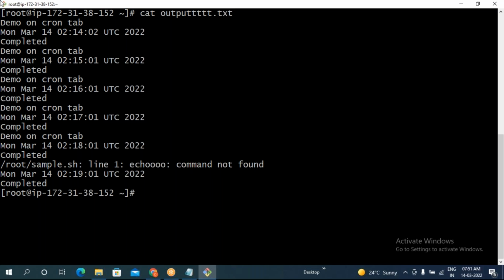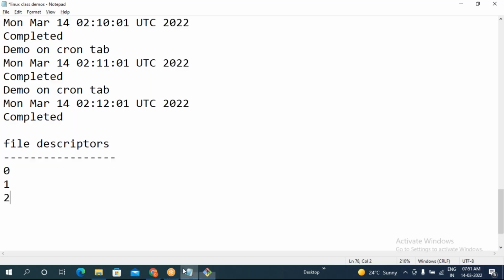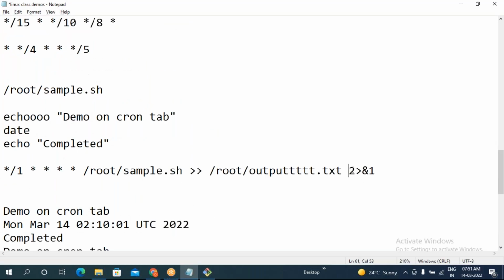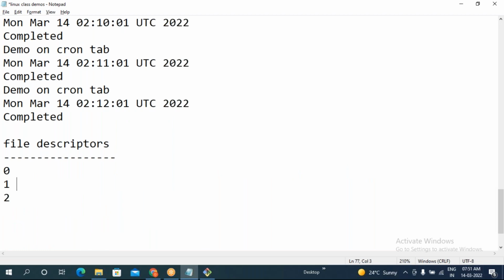As of now, I am combining 2 and 1, right? I have written it like this. 2 and 1 means I am combining those things in a single file, errors and output. 1 means correct output, which I can call standard output. 2 means standard error.